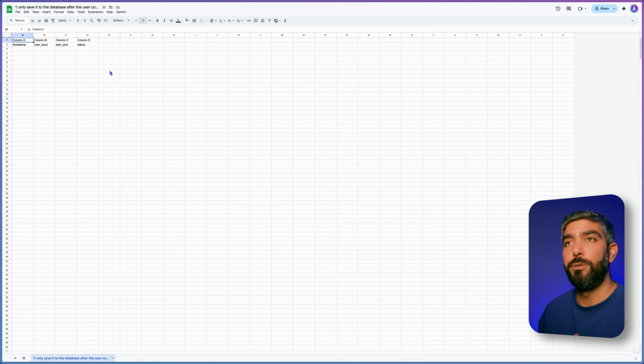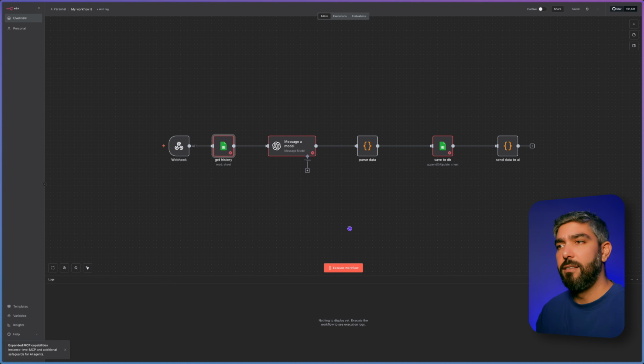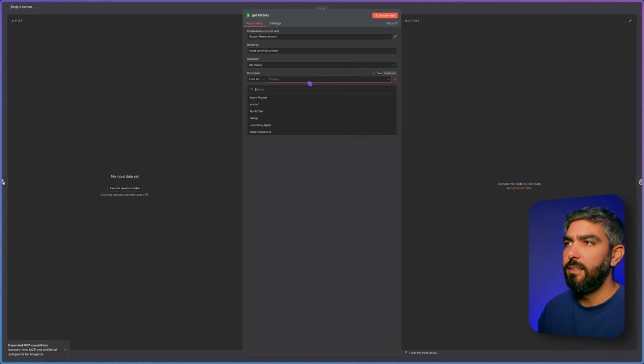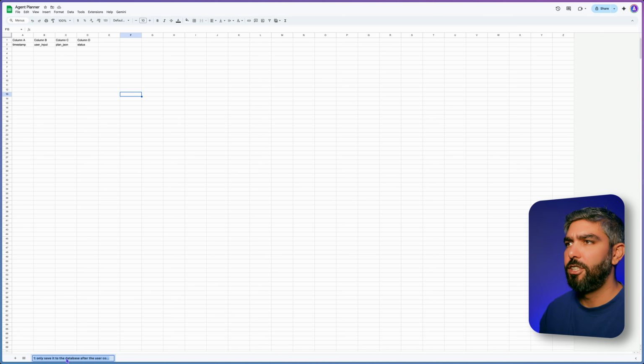It created a sheet for me in my account with the appropriate columns. I'm just gonna rename it here, call it Agent Planner. And now once I created the sheet, I can go here to my Google Sheets node and I will see the Agent Planner is available. So I'll select it here and there's only one sheet in it. Let's rename it as well. I'll call it sheet 1.